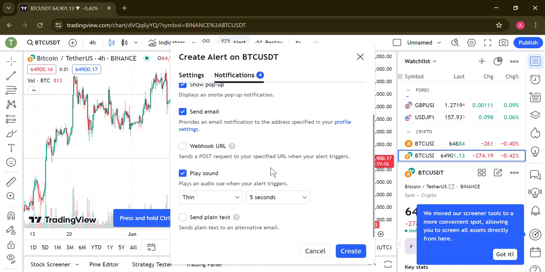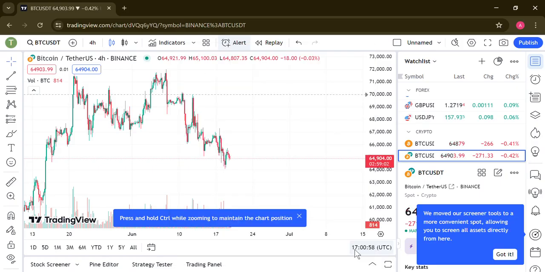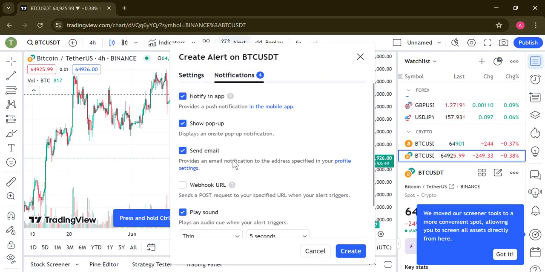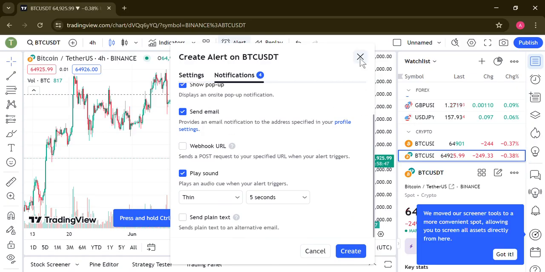When you are done with all these settings, you just have to come and click on create. So your alert has already been successfully created, just like that. If you come there again, you can also create another one. So that one is already there for you. Let me close this.